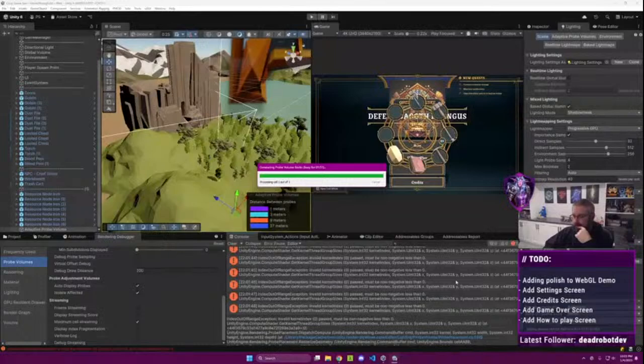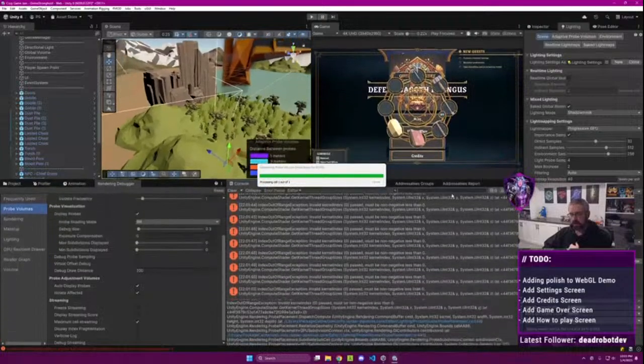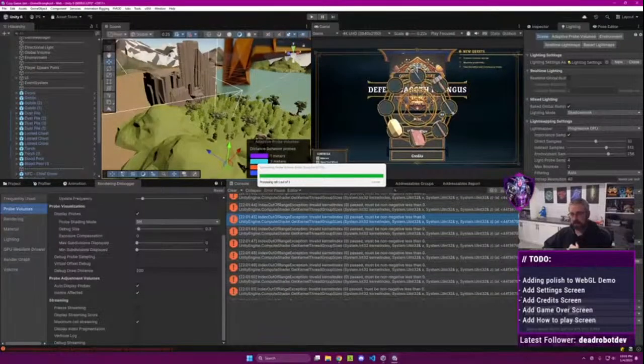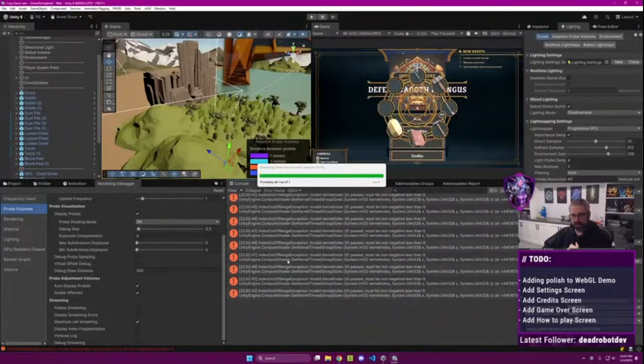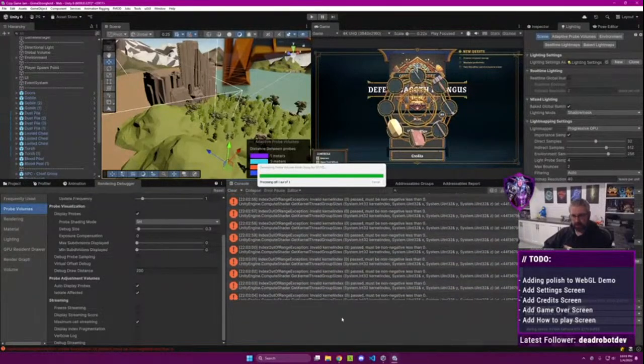Come on. I think Unity is borked right now. Yeah, new tech always breaks. Those are errors. Those aren't warnings. We're looking for yellow triangles. If they were warnings, they'd be yellow triangles. It would be like this. This is definitely something wrong with whatever compute shader they're using.